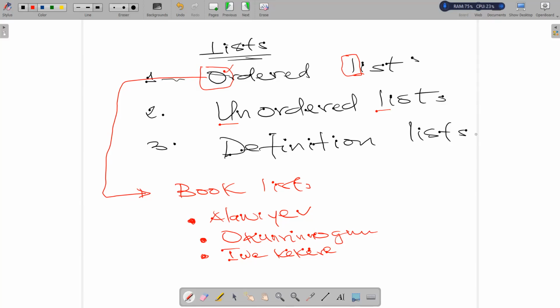Now, the third one, definition list. We don't really use this one, but I just want you to know it quickly. A definition list is the list that you use to represent a word and its meaning or its definition. You write a word, for example, akara.